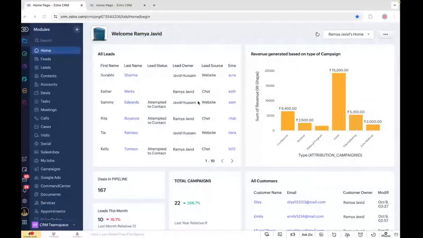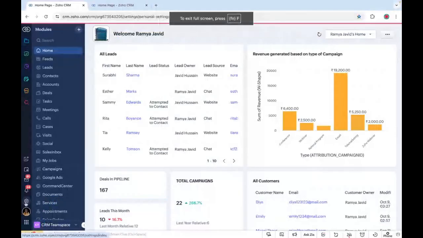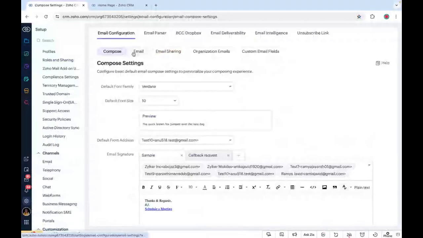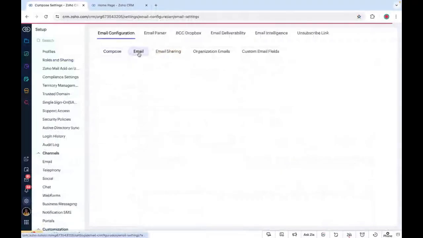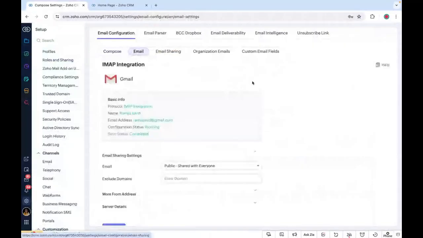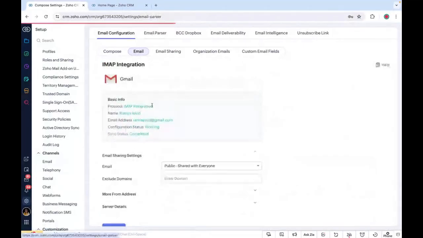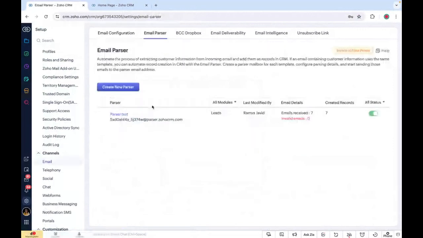So let's get to the setup page. Email. Under email configuration, you find the emails, which is going to let you bring in the integrations possible. So you can choose between the IMAP, POP, or the API integrations. And once this is set, you will be able to get the sales inbox, which is going to segregate the mails into different columns. And then the email parser, where you can just set the parser details and parse the details, and you will be able to create records on the email that you receive to your CRM system.